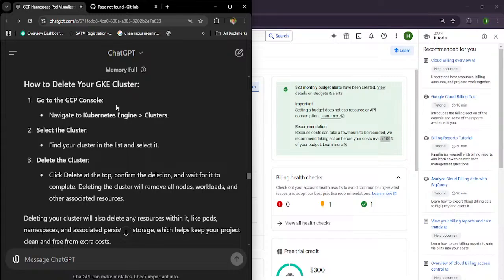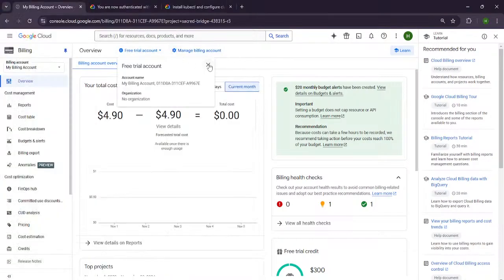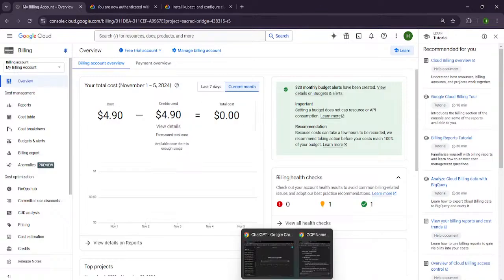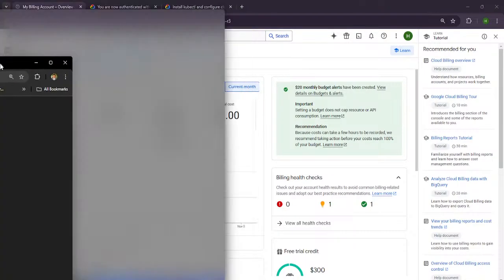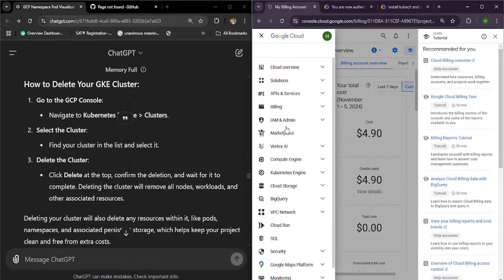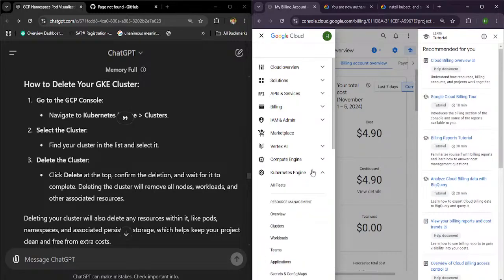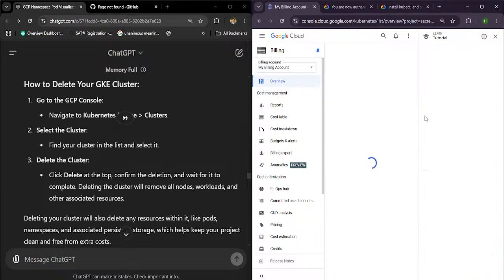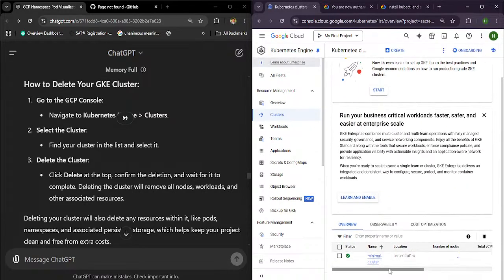So what you want to do is go to the GCP console, go to the Kubernetes engine. So I'm going to go to the clusters. Let's go to the navigation menu. I guess it's not the compute engine, but it's actually the Kubernetes engine. So Kubernetes engine, and we have clusters. We click on that. Over here we have minimal cluster.